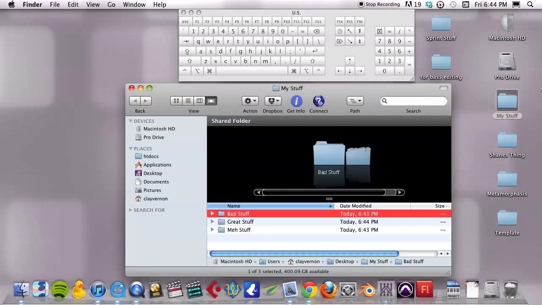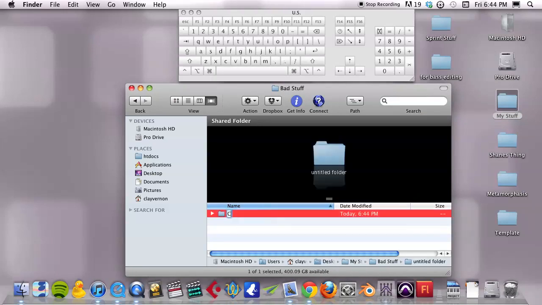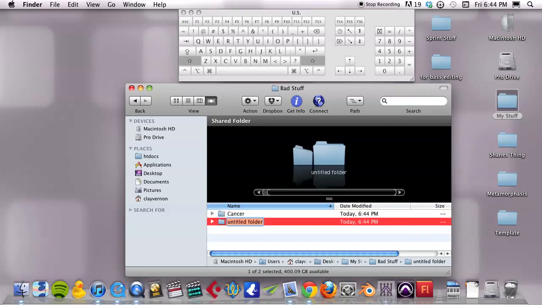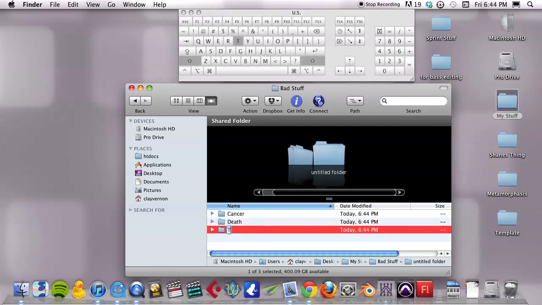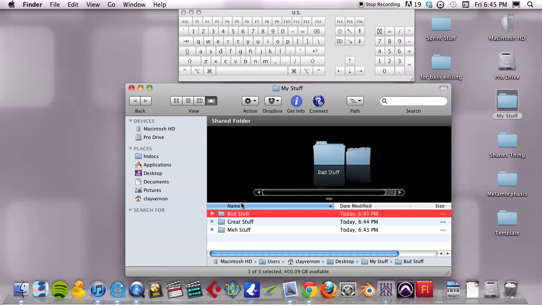We're going to double click again on My Stuff, and we are going to now open Bad Stuff. Okay, Command Shift N, Cancer. Command Shift N, Death. Okay, you know what, Command Shift N, let's go Traffic. All bad. Okay, let's practice our closing. Do you remember the command for closing a window? Command W closes it.